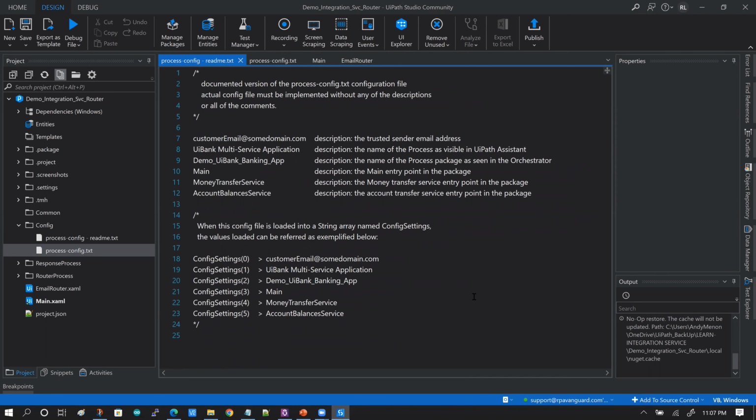I'm in Studio, and here is the project for the integration service router, or simply the service router automation. As discussed before, this is a background process that has no user interface elements in it. And this is something that you have to take note of. The first thing that you would want to configure in this application is the config file, and it is under the config folder of the project.